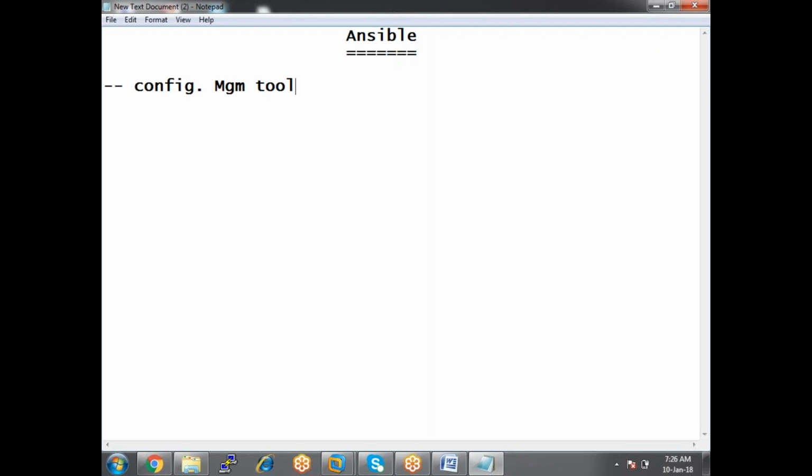Configuration management tool. But we already have Chef, right? Then why do we need Ansible? What are the advantages of Ansible? The first one is that it works on a push mechanism. So what do you mean by push mechanism?